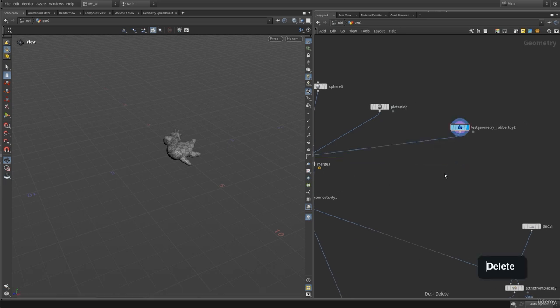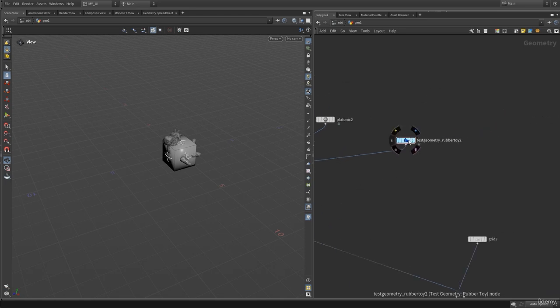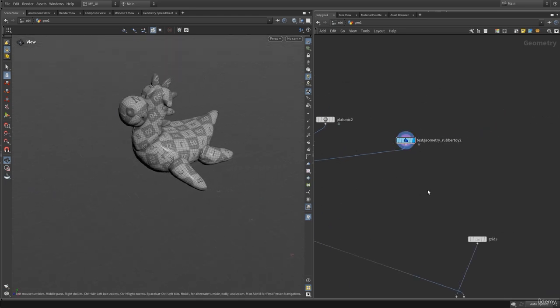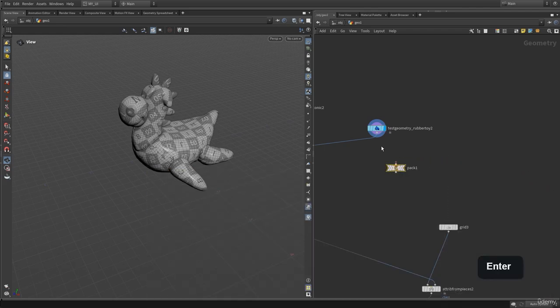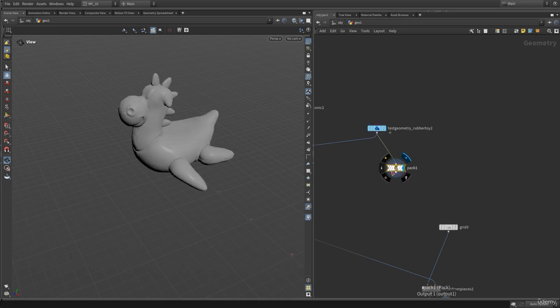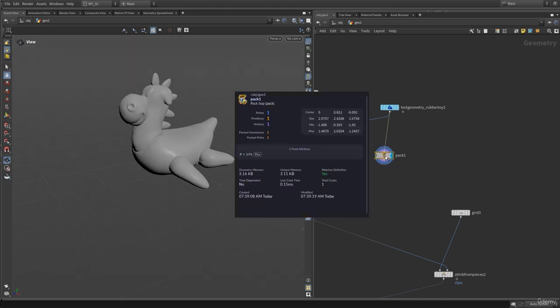So what we can do is pack our geometry. One way we can solve this is to pack our geometry. If I were to add a pack node in here, connect this and view the result, the pack node will pack our geometry into one point. If I middle mouse button, as you can see, now I only have one point and one primitive, and it is a packed primitive geometry. Down here we can see the packed geometries; right now we only have one.